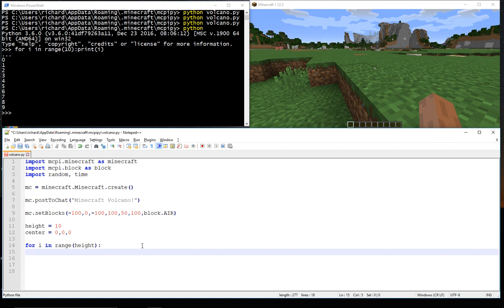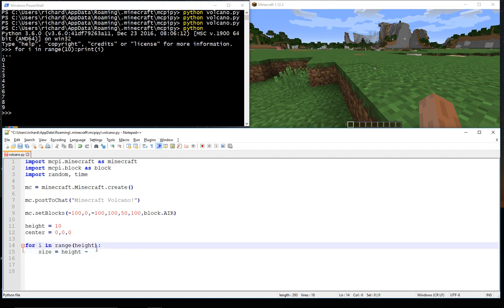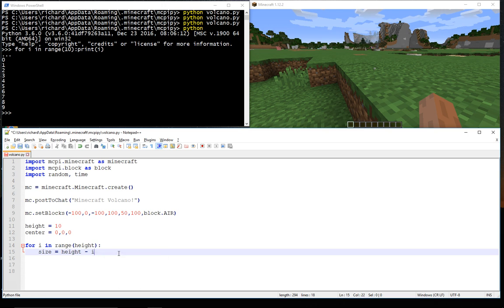Well, each time round, we need to change the size of the base that we're going to draw, because it starts out quite wide, and then it slowly gets thinner and thinner. So how do we do that? Well, the size is going to be equal to whatever the height is, so for instance 10, minus this i. There we go.